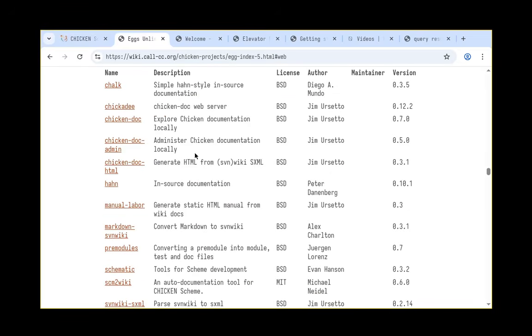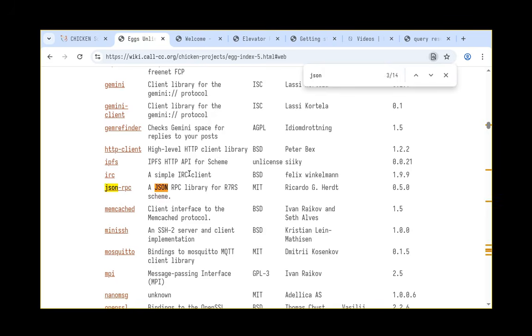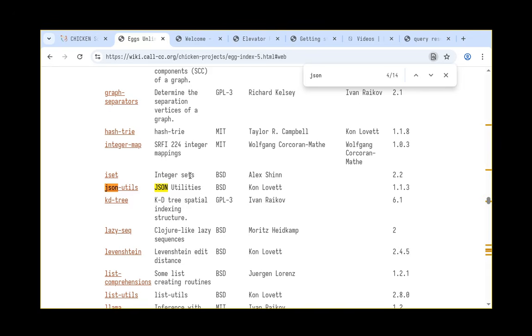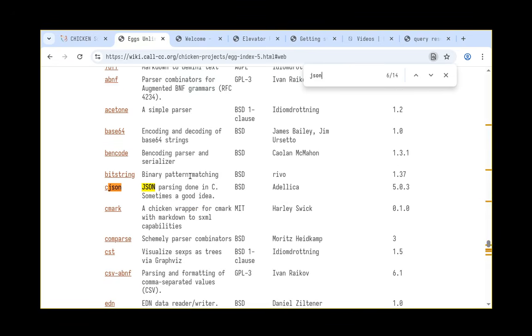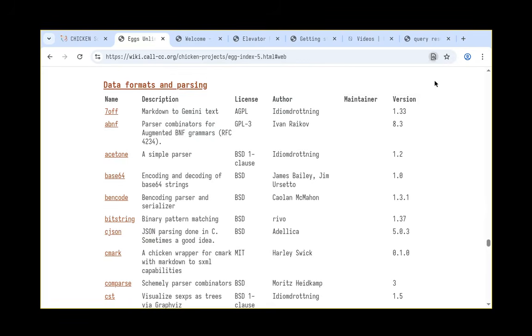So you don't really have this kind of moment when you're using a niche language, quote unquote, where you think, well, I want to, I don't know, parse JSON, but the language I want to use doesn't have a JSON parser, and I don't want to spend hours and days writing one myself. Chicken has that somewhere. For example, here, JSON parsing done in C. Or think of anything else. Chicken probably has it, which I think is great and which makes it a real practical language to use.